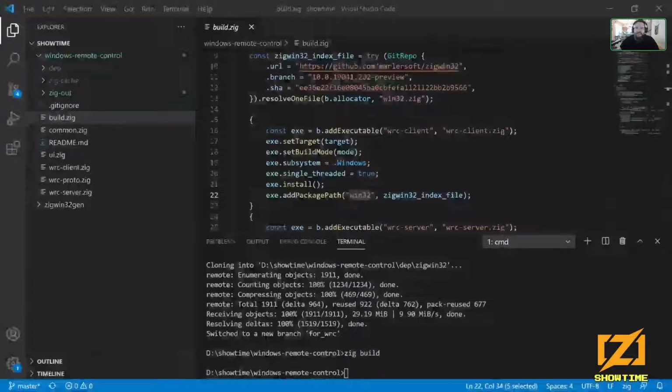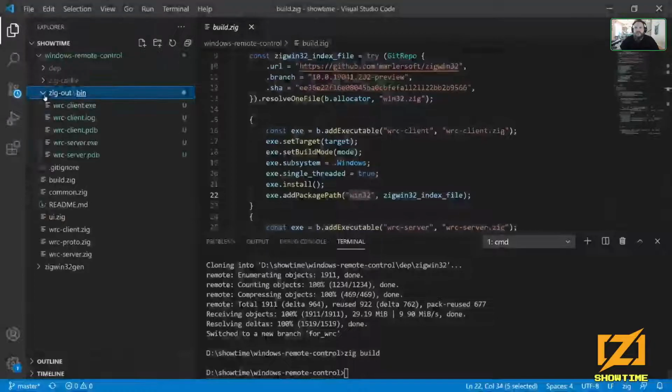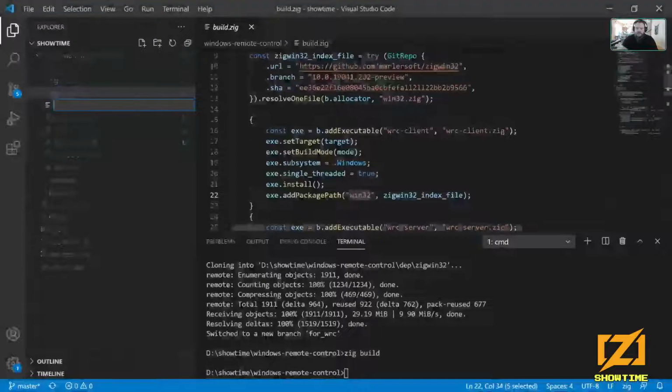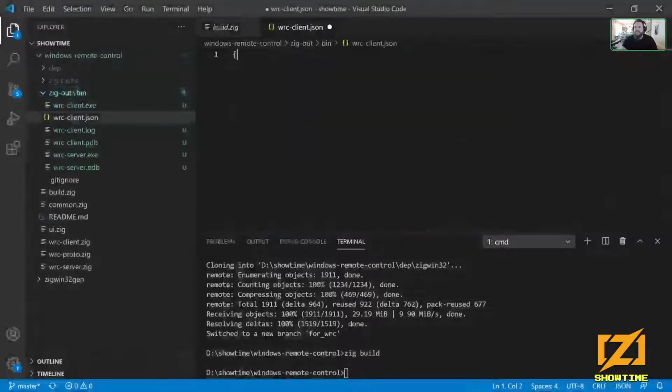Oh, that's right. I need to give it a JSON file first. Let's do that. WRC client.json remote host 7001. Okay, go ahead and run that.